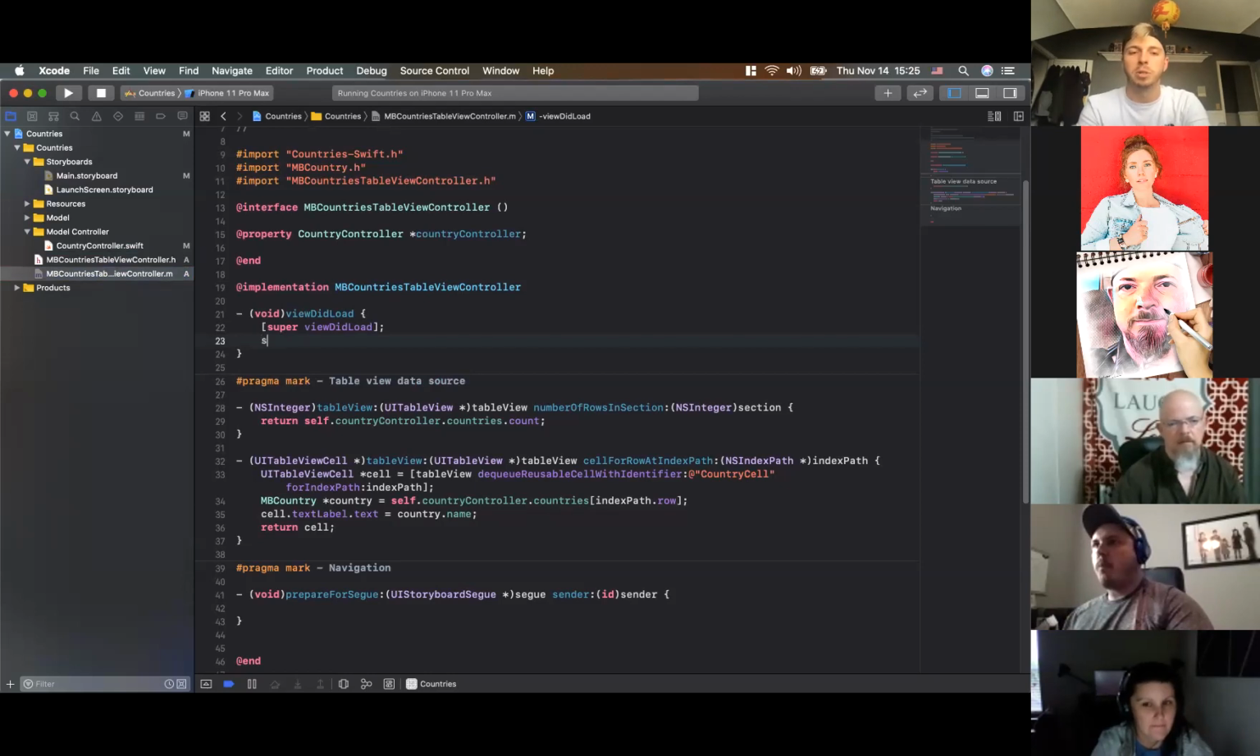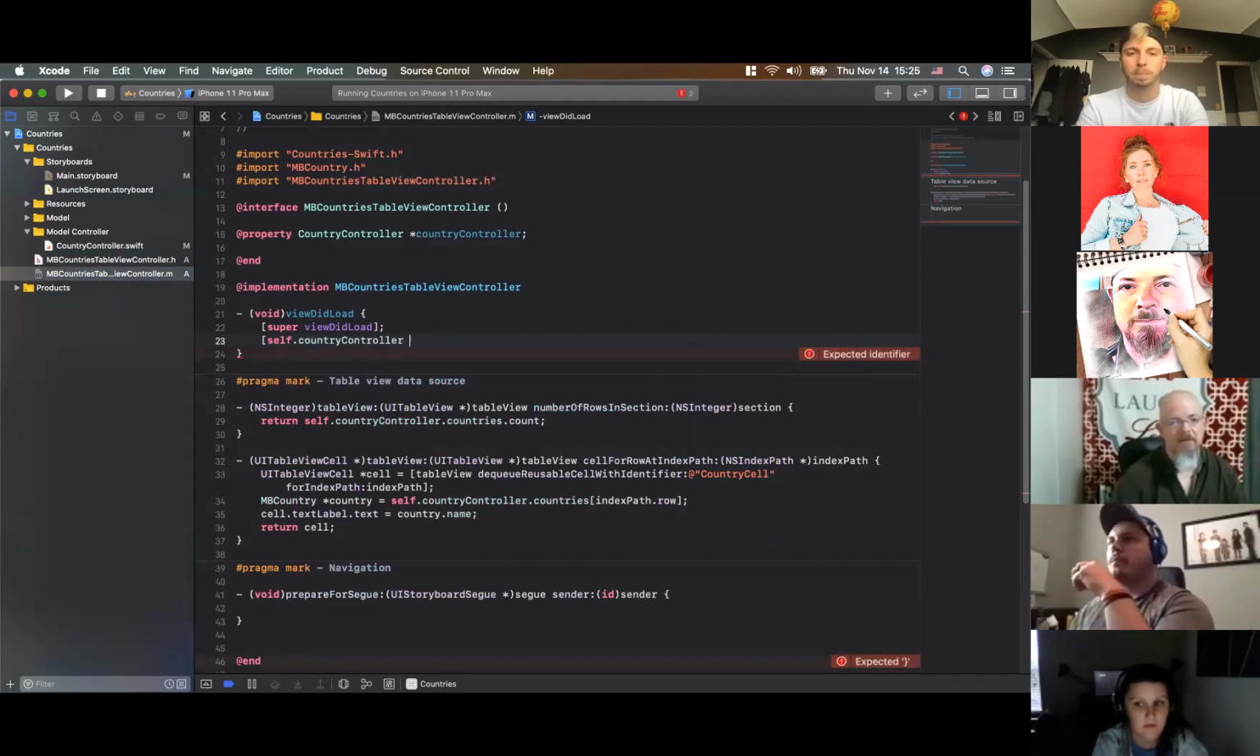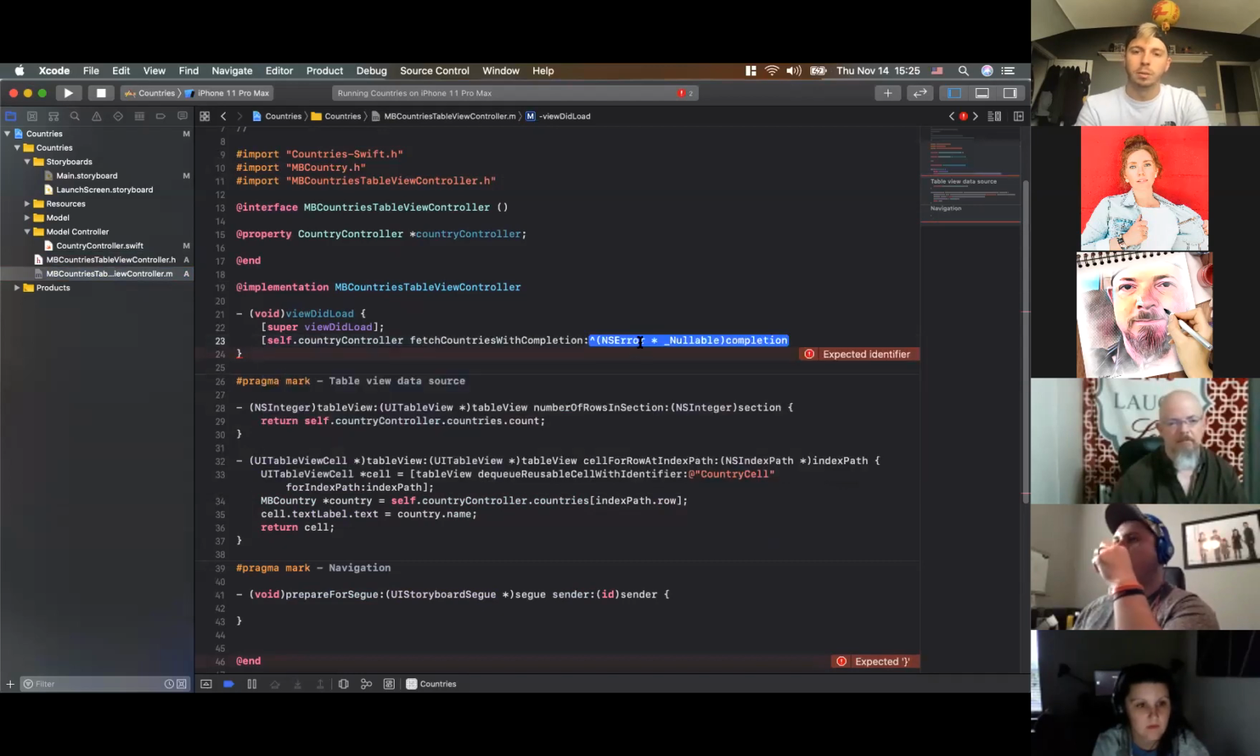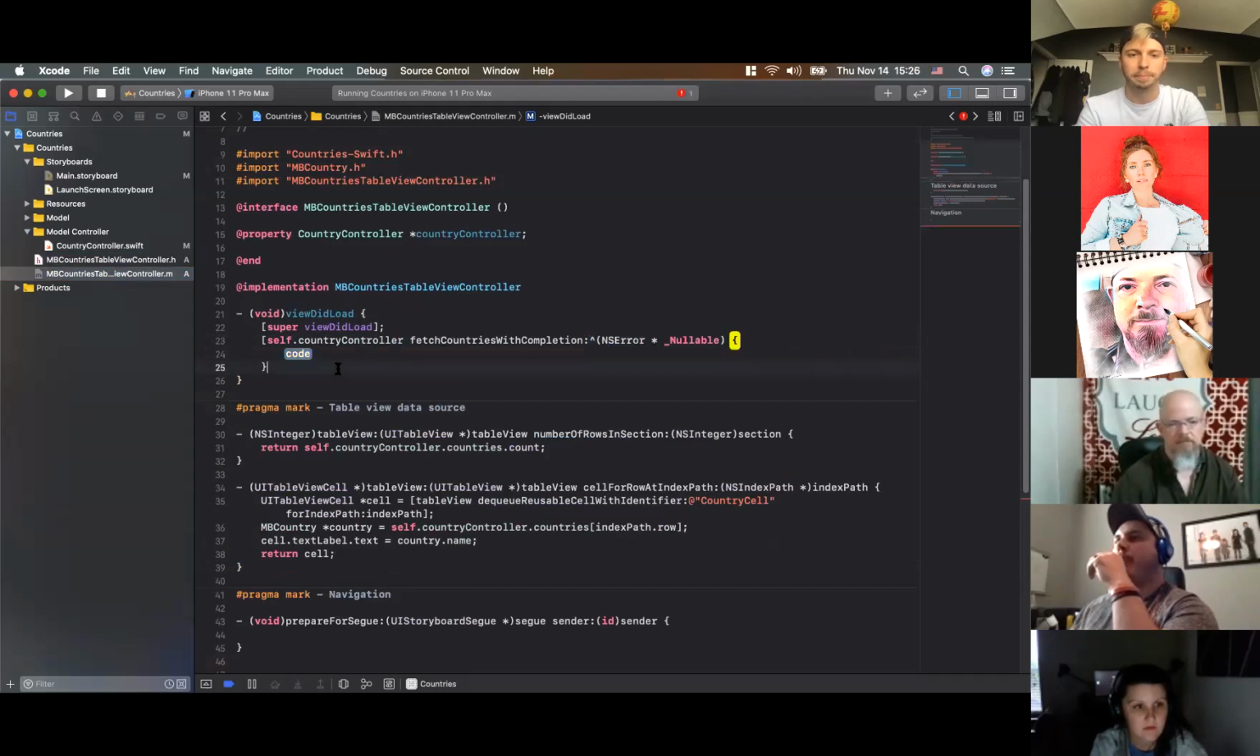Because in Swift, we would just say self.country. Open bracket, country controller. Yep. And then a space and then the fetch. So it's got fetch countries with completion. We'll go ahead and open that up. And this is going to need... oh, that was weird. It didn't give us a closing brace, but it should.